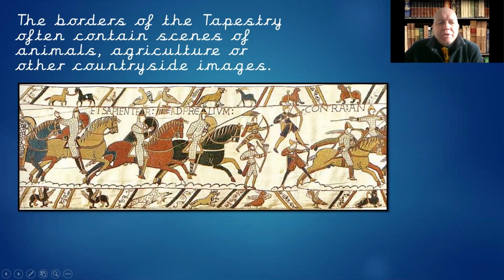Now, the borders, top and bottom of the tapestry, on its full length, are generally filled with animals or scenes from the countryside. And occasionally you'll see some agricultural, some farming scenes as well. But the borders are all quite peaceful, whereas the middle of the tapestry is full of the battle scenes and the actual events that were taking place.